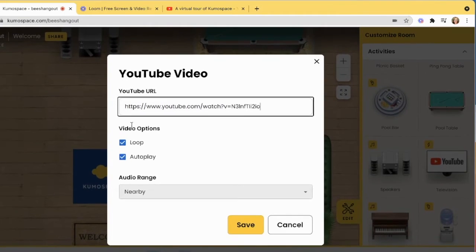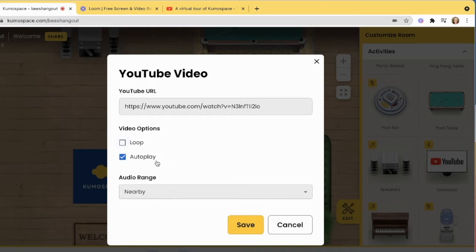And then we have some video options to consider. Loop just means that your video is going to replay over and over. So I'm going to untick that for just now. And autoplay means that your video will play as soon as somebody comes into the room. So if you untick this field, it just means that your guest will have to manually press play on the video to see it. So let's leave that ticked for just now.